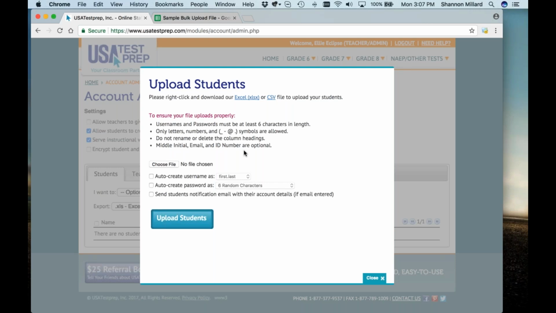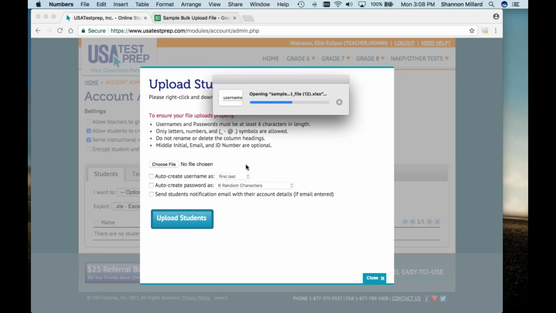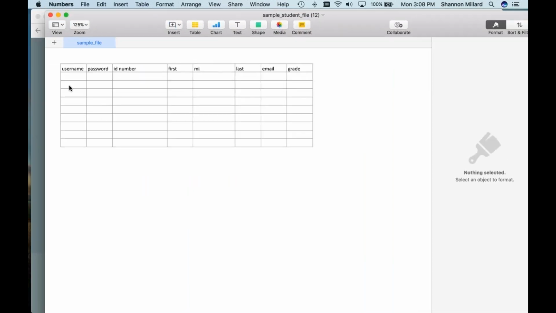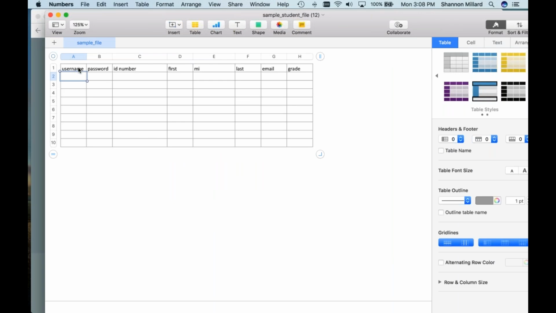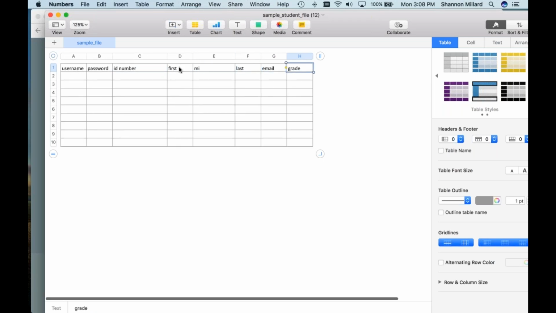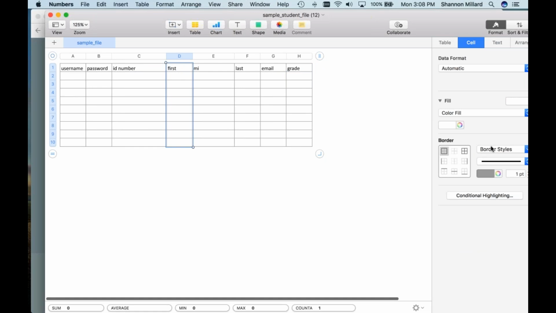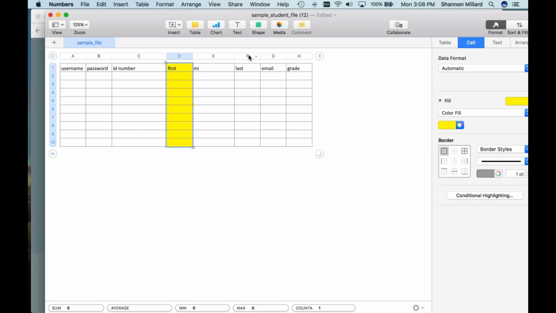All right, so let me go ahead and show what the file looks like. So I'm just going to click on this Excel link and download. And so this is a very basic spreadsheet. You have username, password, ID number, first, middle initial, last name, email, and grade. Now there's only 3 things that are actually required here that have to be filled in for all students, and that is the first name of a student has to be filled in, and then you also have the last name must be filled in, and the grade level.